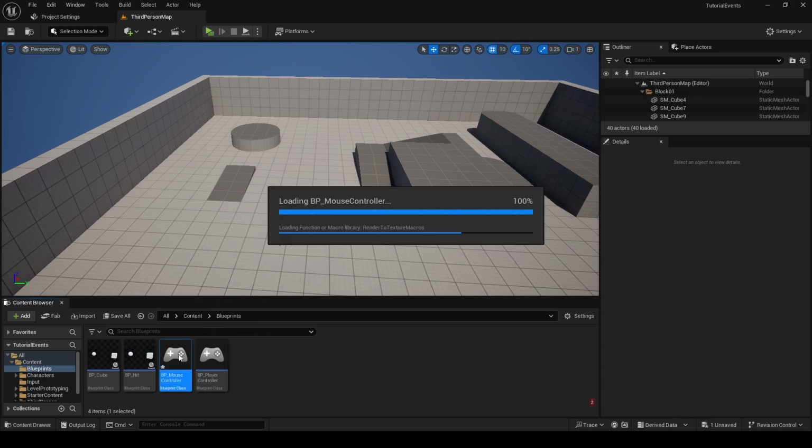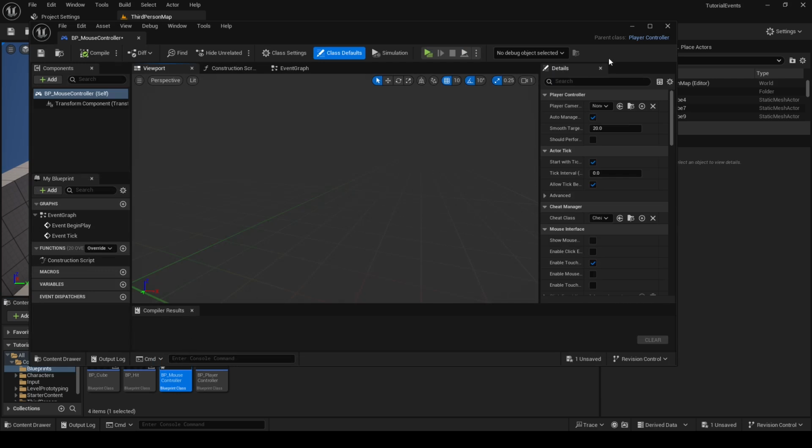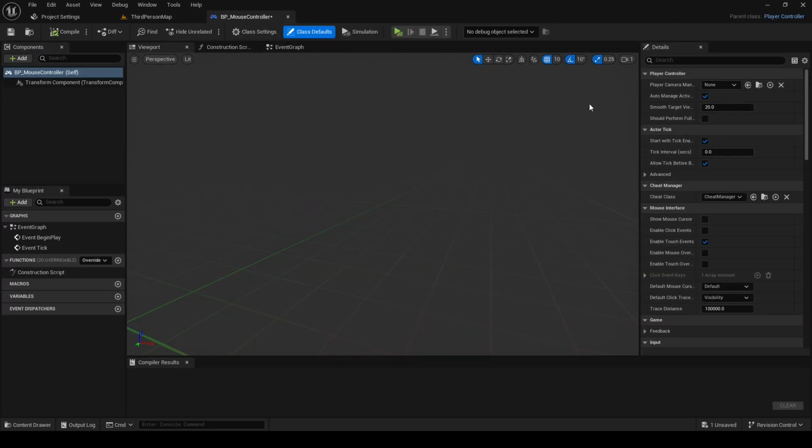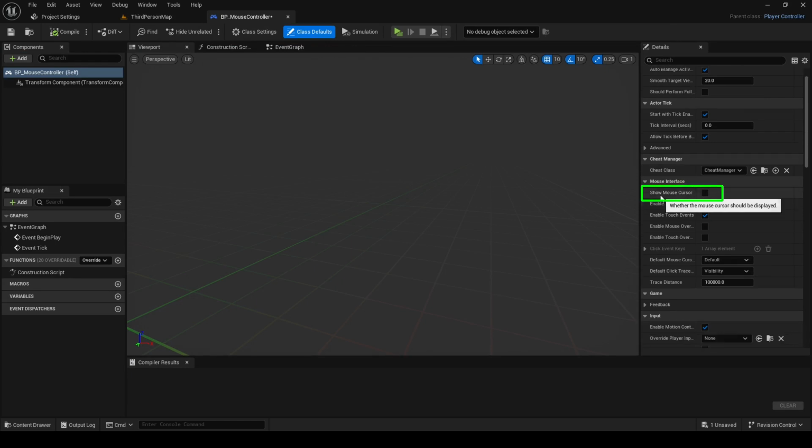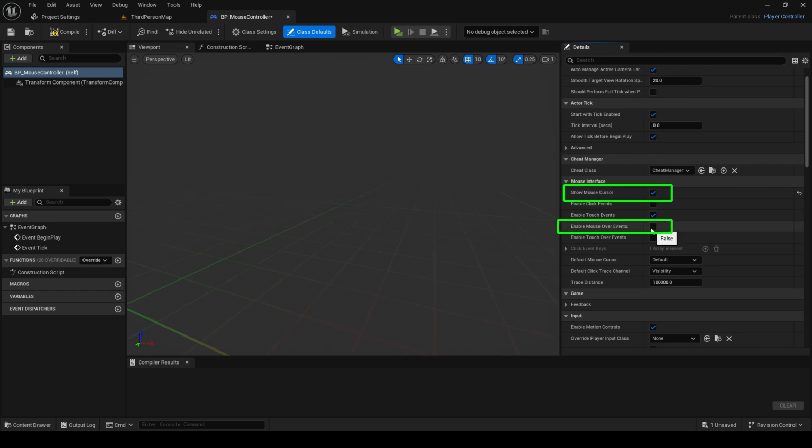I will open it up. In the Details panel, I will look for Mouse Interface. And here I will set True to show mouse cursor. This option will make the mouse visible while I play the game. And True to enable mouse over events. This option will enable our mouse over events to fire when our mouse overlaps our target.